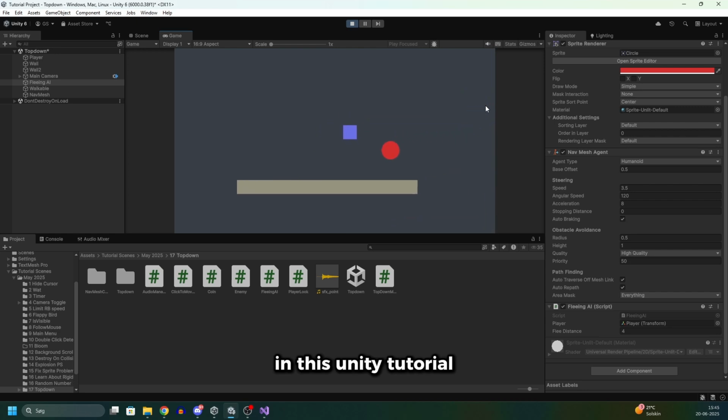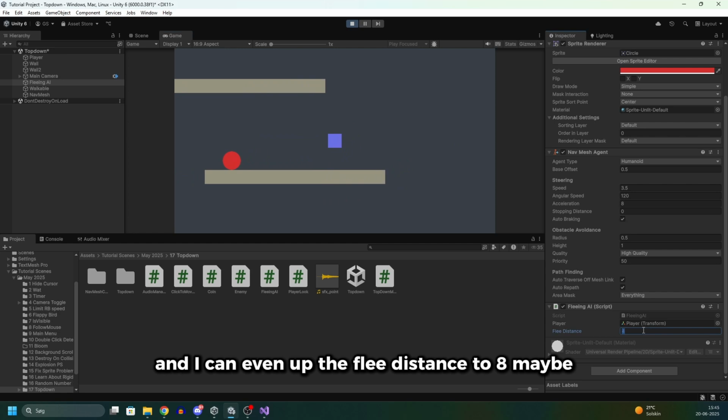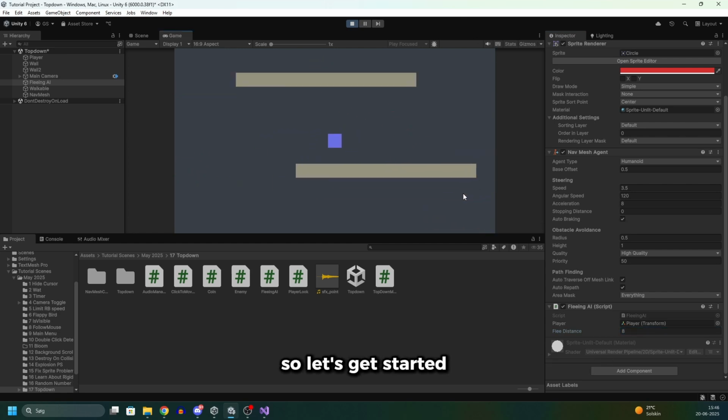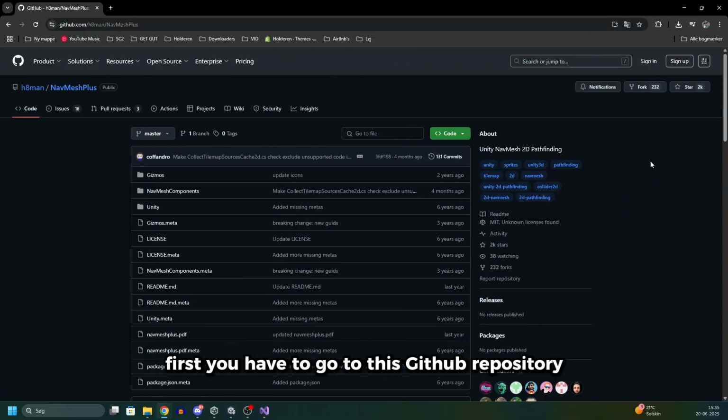In this Unity tutorial I will show you how to make this fleeing AI, and I can even up the flee distance to 8 maybe, and now it flees even when the player is very far away. So let's get started. First you have to go to this GitHub repository, I have a link for it in the description.